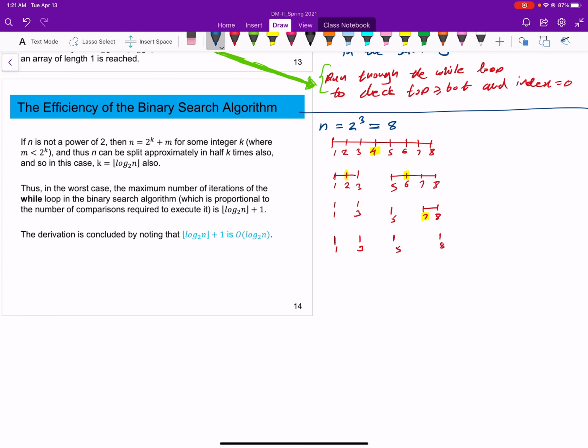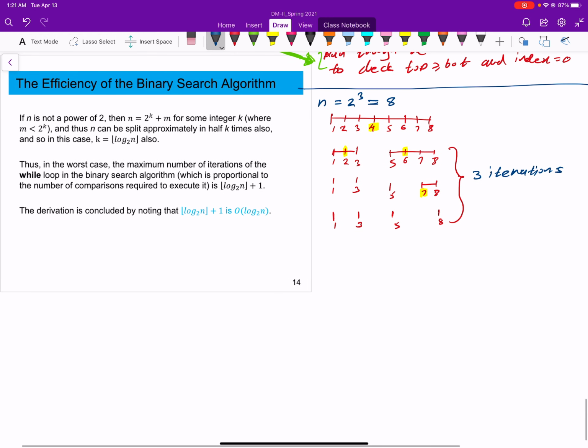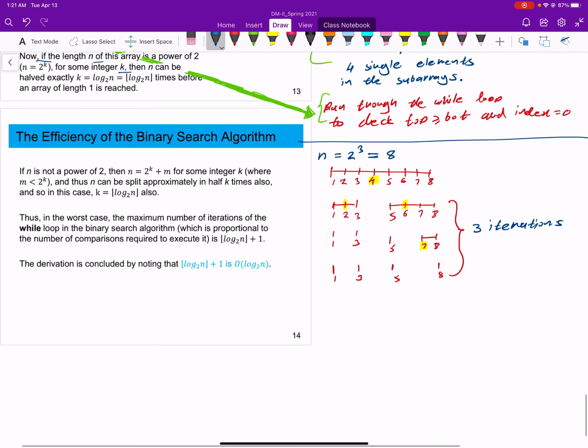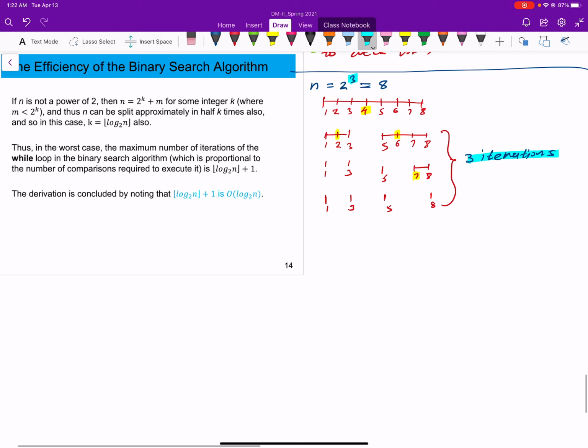Here, how many iterations are there? There are 3 iterations, which is similar to that number over there. Here 3, there are 3 iterations. All right, now go to the next case.